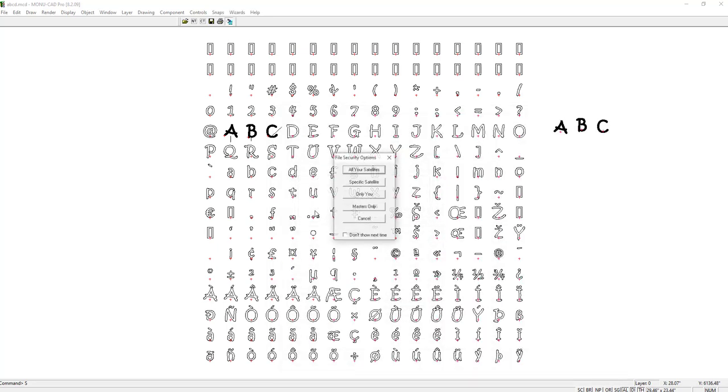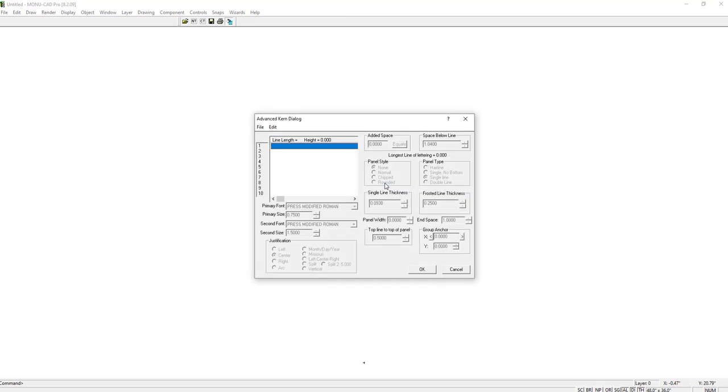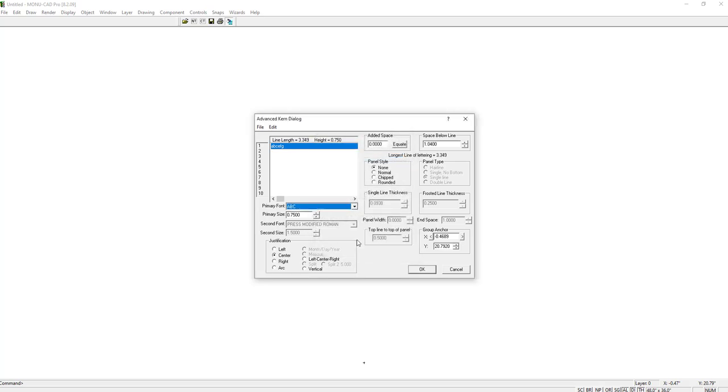Save, overwrite it. Now we should be able to pack our data, close Monu-Cad, get rid of everything, and we should be able to add lettering, put A, B, C, D, E, F, G in our new font, which was renamed ABC.